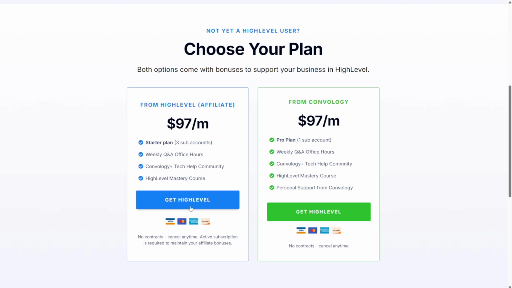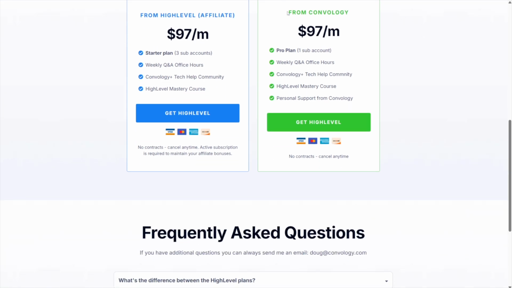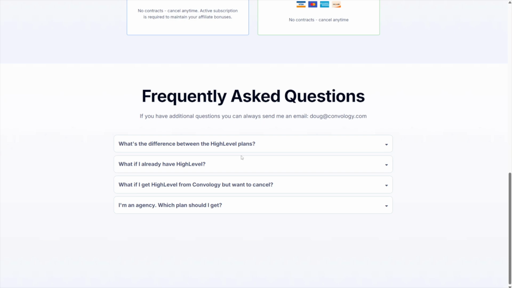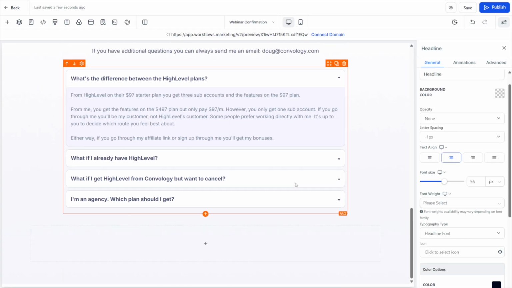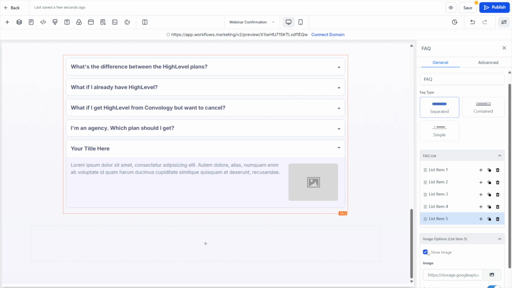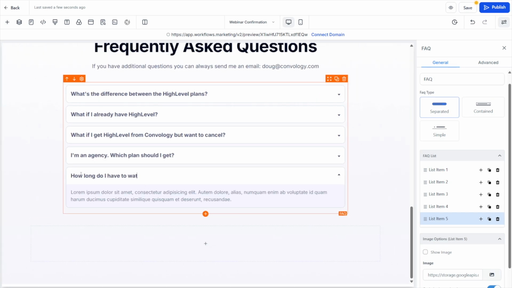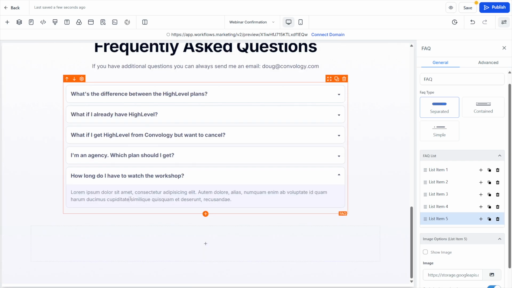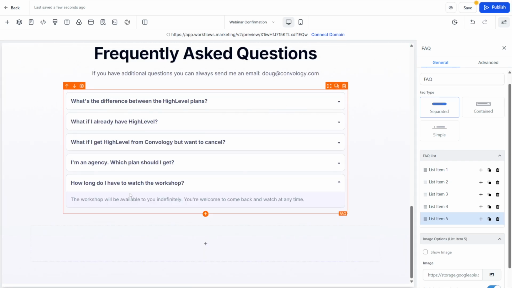So they can choose their plan. The left one's an affiliate link, as you can see, and then this one is directly through me that sends them to go purchase through my high level setup. And then I've got some FAQs like the differences in the plans, what if I'm already a user, etc. I might put some more FAQs in here. For example, I'll add another one here, and this one will say, how long do I have to watch the workshop? Sometimes people miss the fact that up here I said you can watch it however long you want. So I'll say something like it's available for you indefinitely. Come back and watch it anytime that you want to.